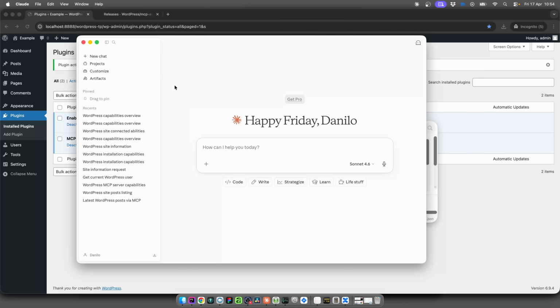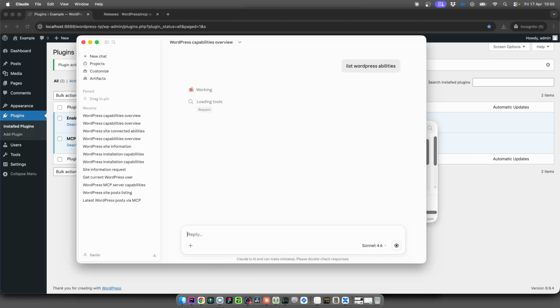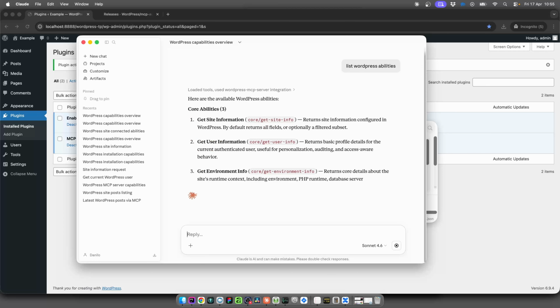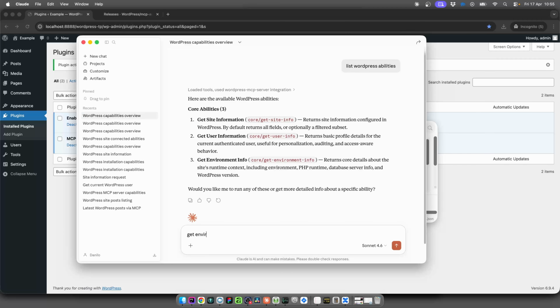Now we can verify if the abilities exposed as MCP tools work correctly. Proceed to the chat and ask what abilities are available. Finally, I'm going to request environment information to verify that these abilities are working.